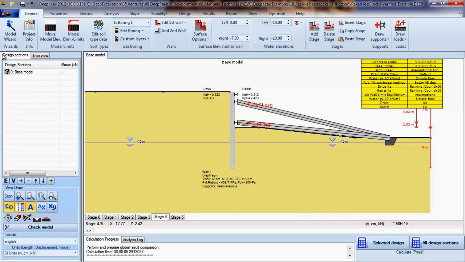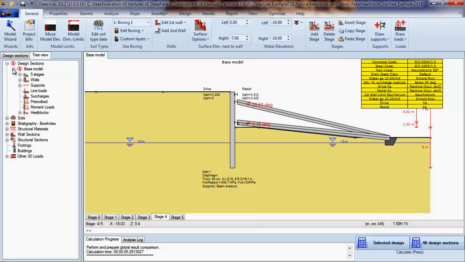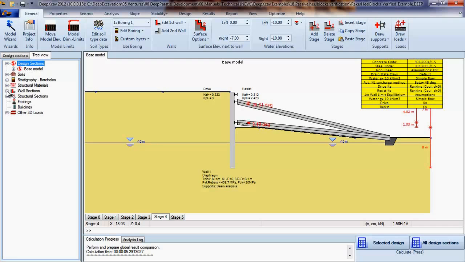Some other changes: we have removed the vertical toolbar here. The language and the units have been moved here on the left, and some of the tools have been moved here on the left as well to make space in the model screen. And the tree view has been moved on the secondary tab here, where we can see all the designing sections: stratigraphy, soils, structural materials, wall sections, structural sections, and so on.